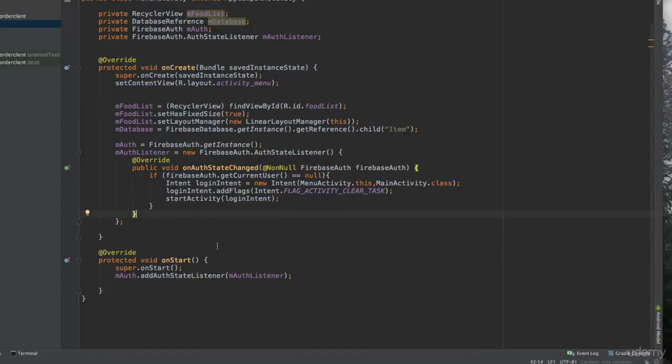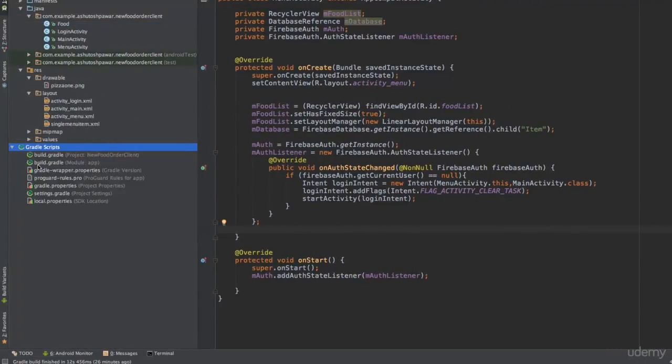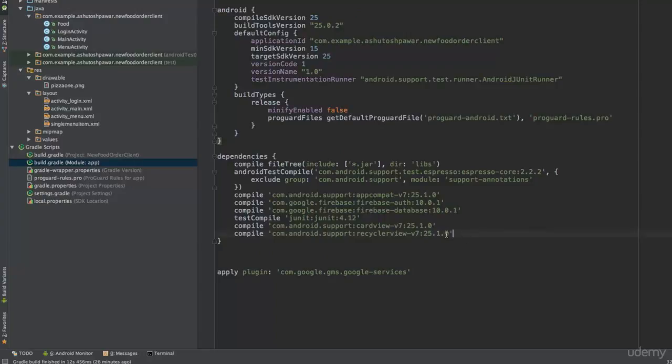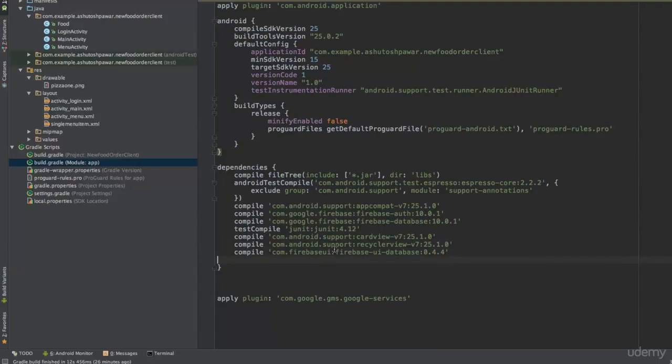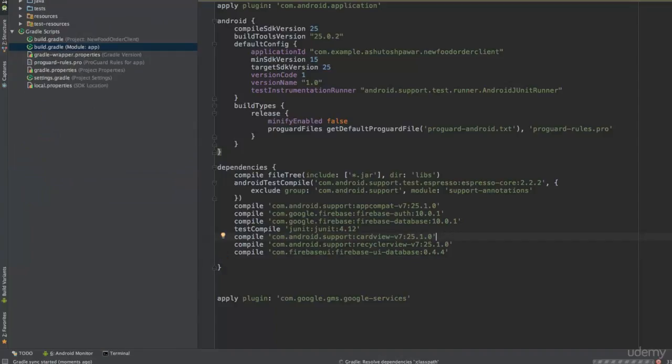Firebase recycler adapter, you do need to add the dependency for the Firebase UI. So I'm actually going to pause this video and paste the dependency over here and return back soon. Okay, so to add in the Firebase dependency, you need to go to the Gradle scripts, go to this file, and right here you paste this line of code, which is nothing but com.firebaseui:firebase-ui-database:0.4.4. So this is the dependency which we want, and after that you simply need to click on sync now, and hopefully we should be good to go.